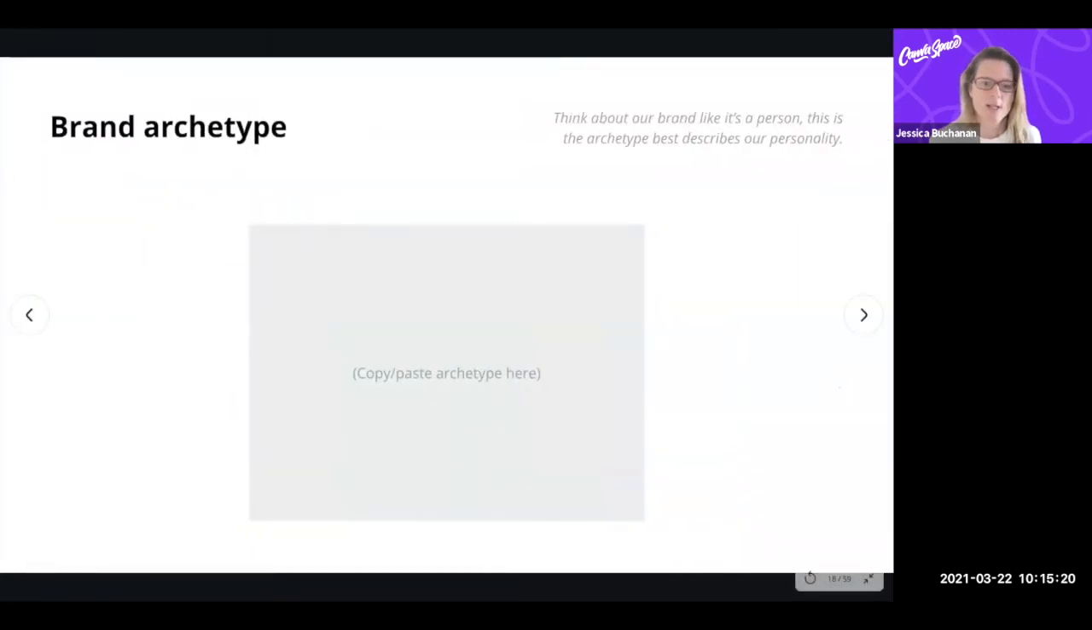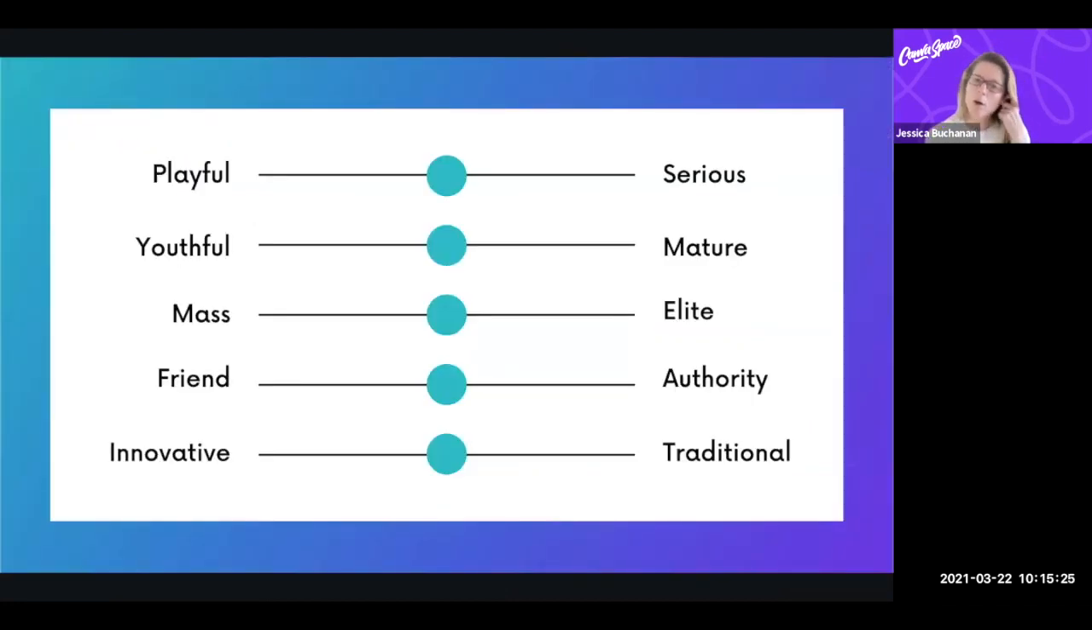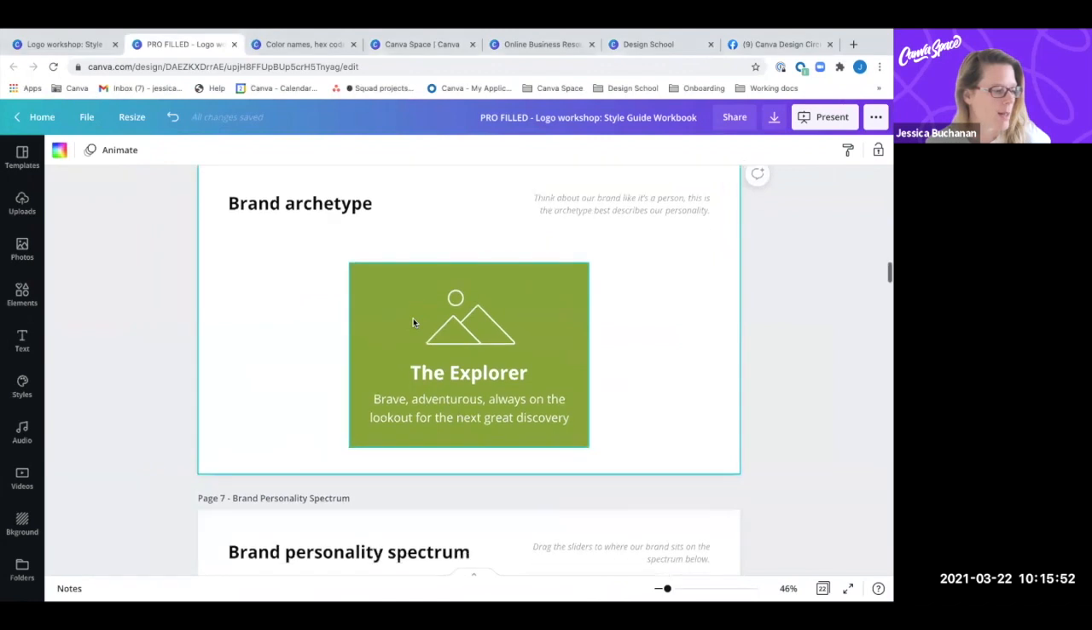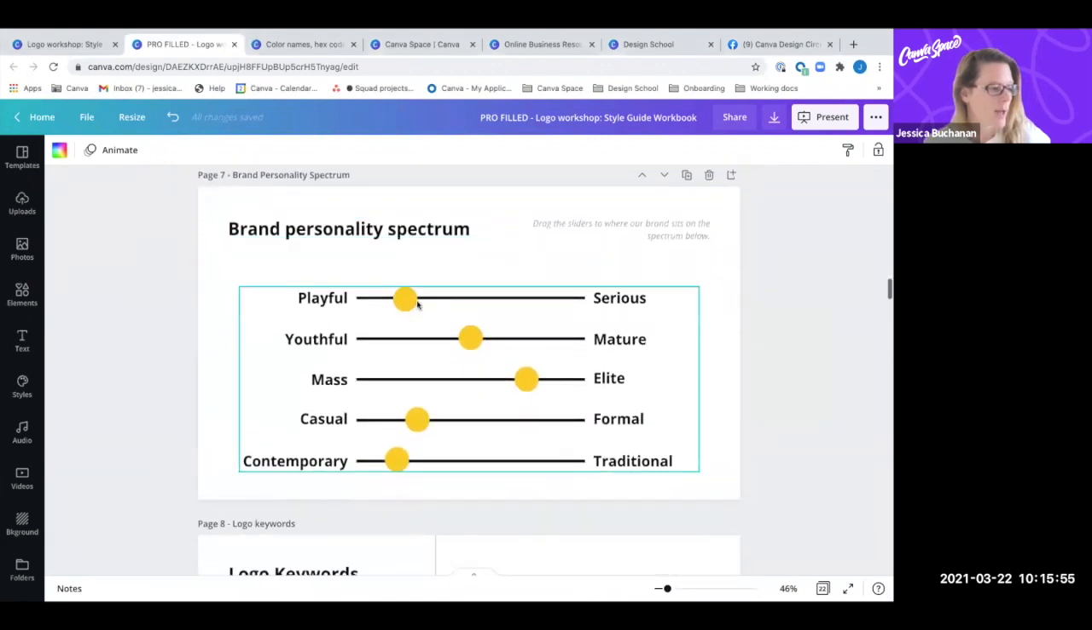So the next activity in our workbook is to think about where we sit on the brand personality spectrum. So give this a go. Try and plot where you sit between playful and serious, youthful, mature. Are you mass or are you more elite? Do you come across as friendly or as more of an authority? And are you more innovative, or is your brand more about tradition? So again, in the workbook here, you can move the sliders.